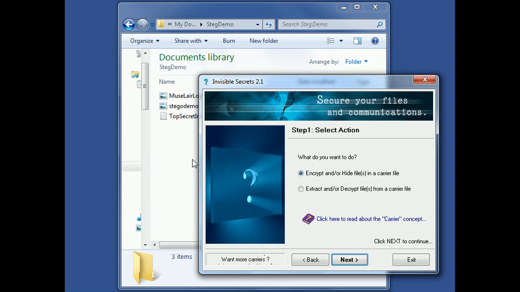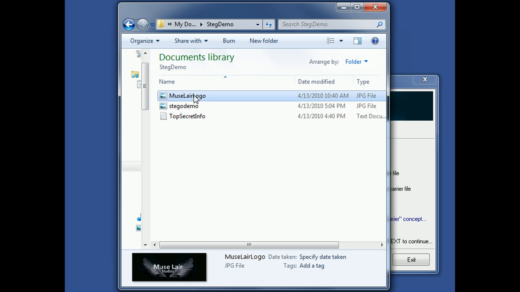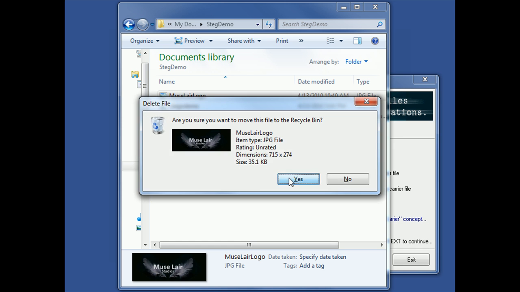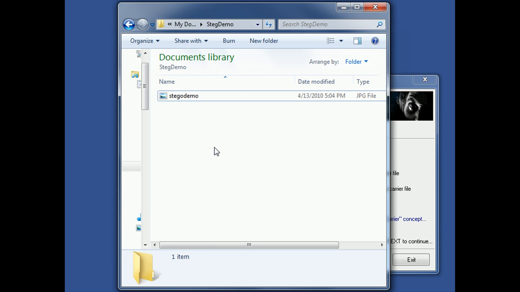Now I'm going to put this in the back and bring you here. Now once again, this is a combination of these two. But to show you that this file is completely independent of these two, I'm going to delete this file from the hard drive, and I'm going to delete that file. Now the only file that's left is Stegodemo. Now I'm going to open that up so you could take a look at it.